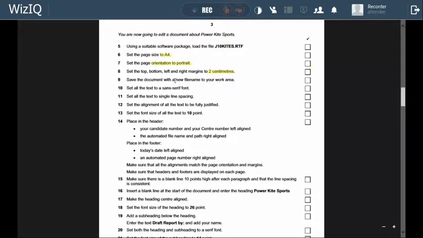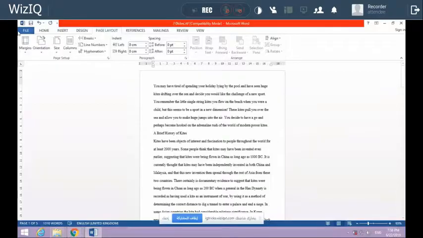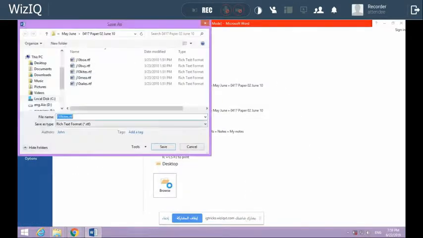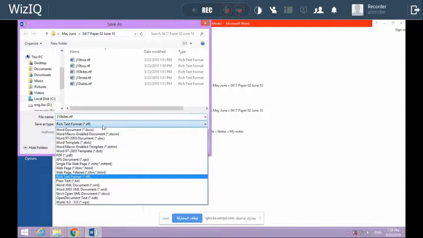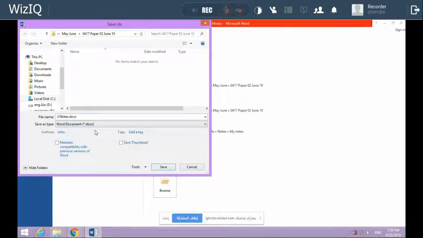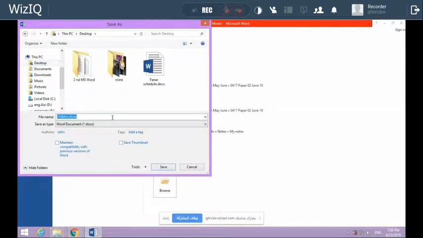And save the document with the new file name to your work area, and set the text to sans serif font. So at first I will save my file, and now we will talk about an important thing: when you save your file, you must change it to a Word document file, and I will save it on my desktop and rename it as trial.